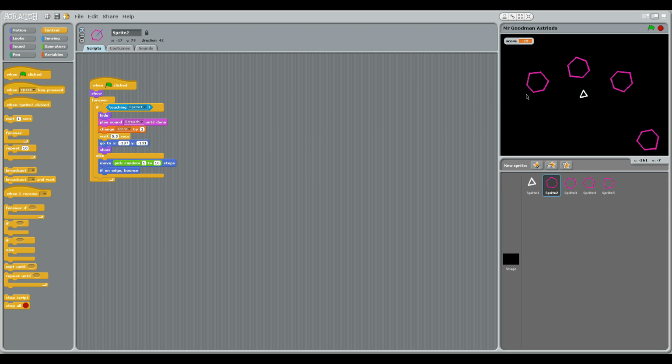So if we're touching sprite 1, we're going to hide, play screech sound, change score by 1 because we've scored. Wait 0.3, go back to the corners and then start again. Else, we're going to move, pick random speed 1 to 10, if on edge bounce. Now you can make them slower just by getting them moving at maybe 5, so you don't have to do that. That's something you can add in later.